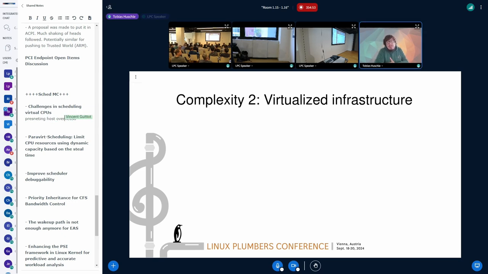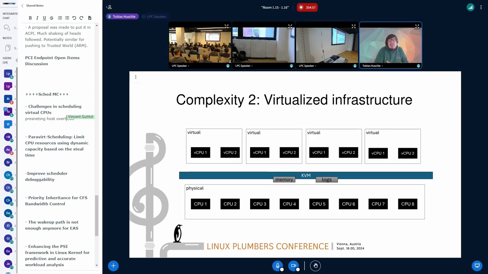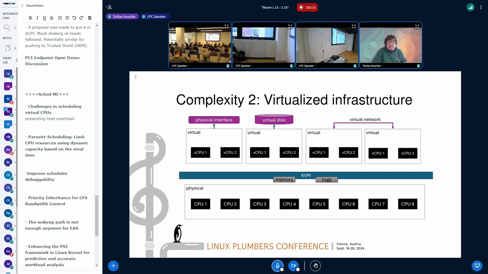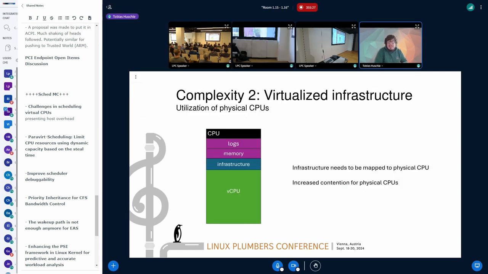If we go to the second level of complexity, it's virtualized infrastructure. We have the same image as before, and now we're just adding virtual infrastructure. So a virtual guest might want to talk with a physical interface to the outside world. It might want to access a virtual disk, or two virtual guests might want to talk to each other through a virtual network, which leads to some interesting more complexities, because now, quite obviously, the CPU has to undergo more contention for the physical CPU, because that infrastructure has to be dealt with as well.